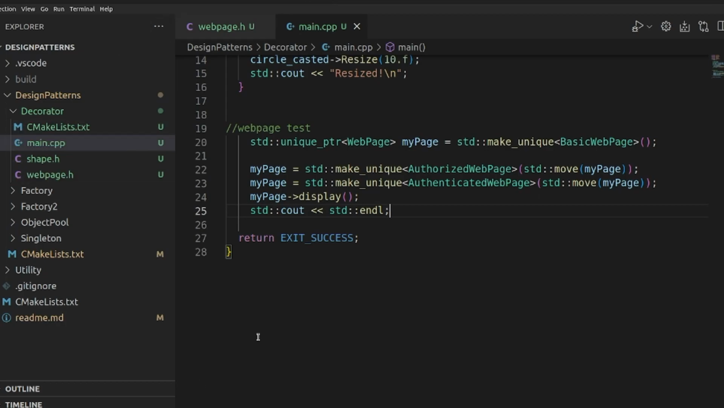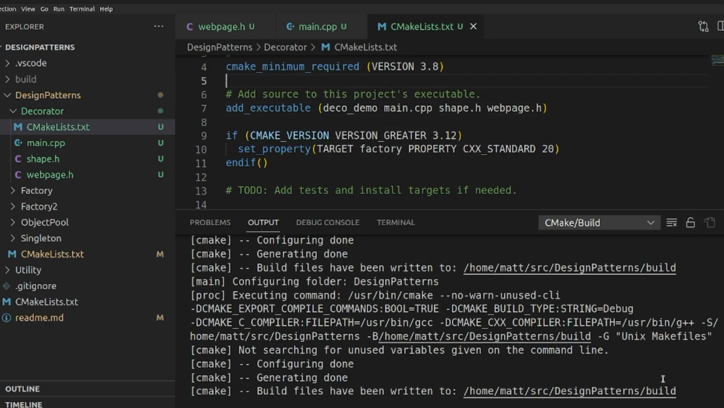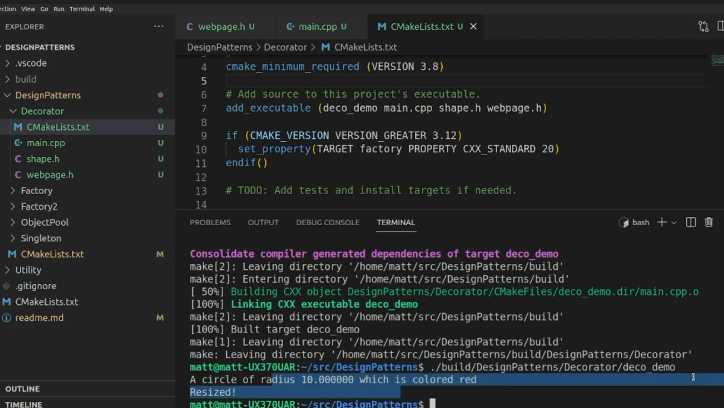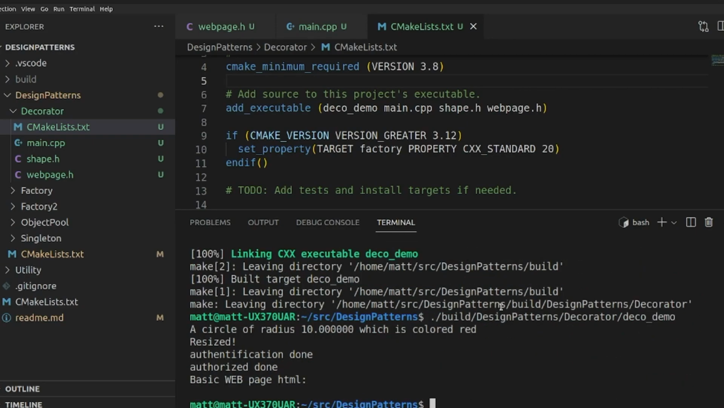So let's go ahead and rebuild and hit play. Let's make sure CMake has this web page .h, that way it knows when things change. Let's open up the terminal. We don't need to run CMake again. Well, actually I think it automatically did since we added something there. Let's just run the makefile here and see if that's good enough. It should be. Run the executable, and there we go.